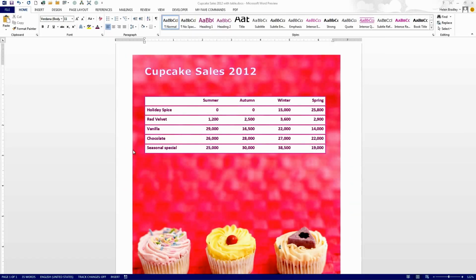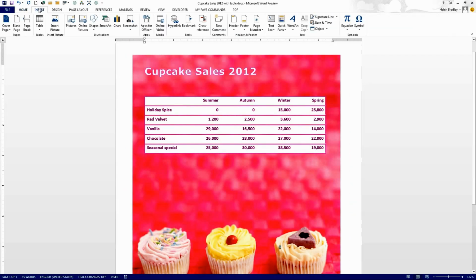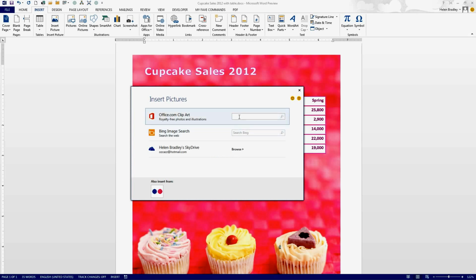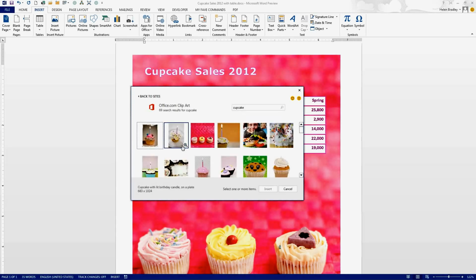The new features in Word 2013 extend to images and video. If you click the Insert tab, you get access to online pictures, so you can view images that are in the Office.com clip art collection. You can search Bing, or you can go and search your own SkyDrive account. So let's just type cupcake here. You can see that our cupcake image came from there, but you can add additional images by just clicking on them to insert them into your document.